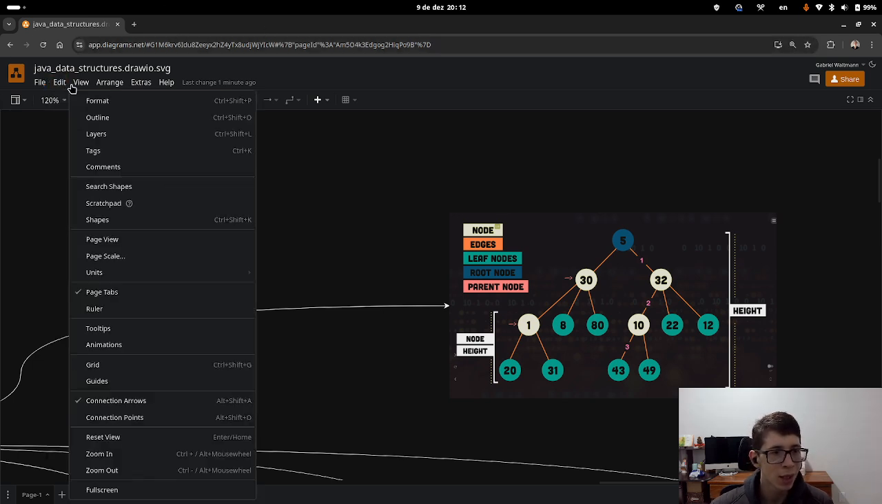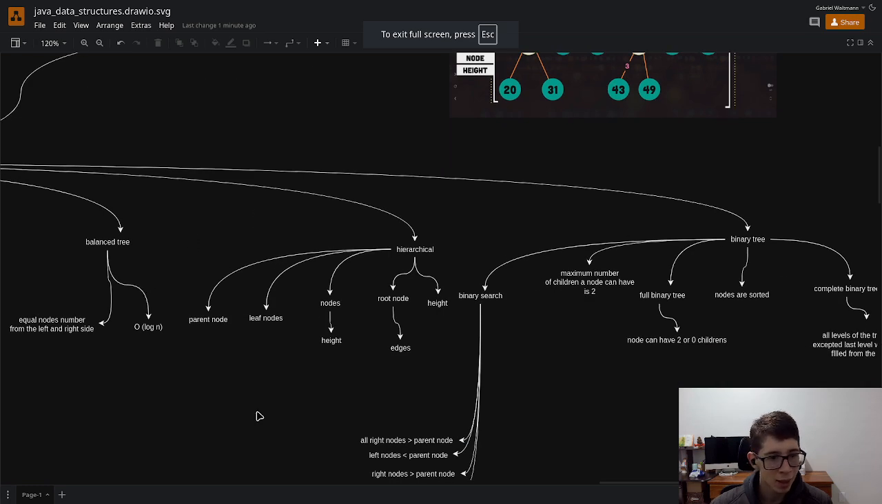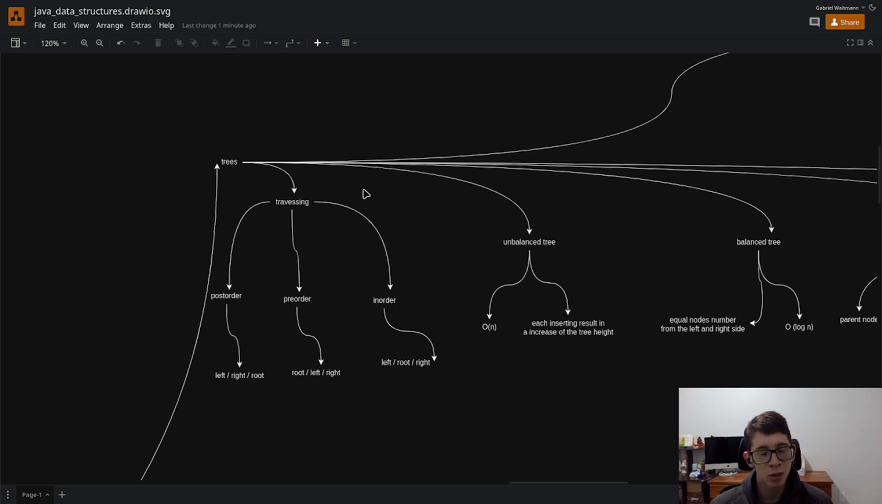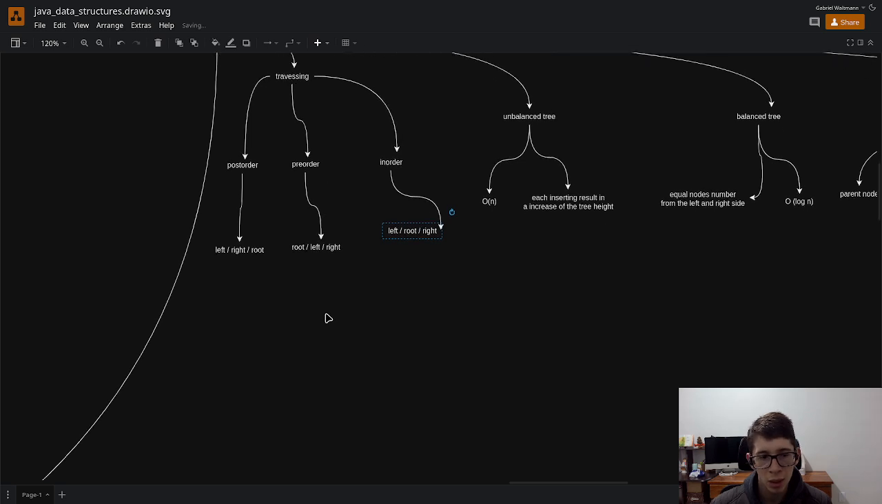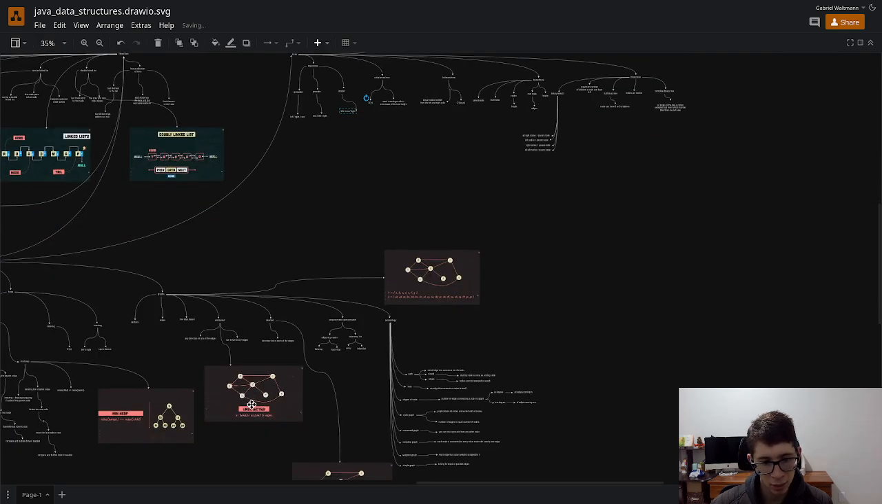Alright, let's view full screen again and let's see. In tree traversal, we can follow post-order: left, right, root; pre-order: root, left and right; and in-order: left, root and right. So let's see the next topic.